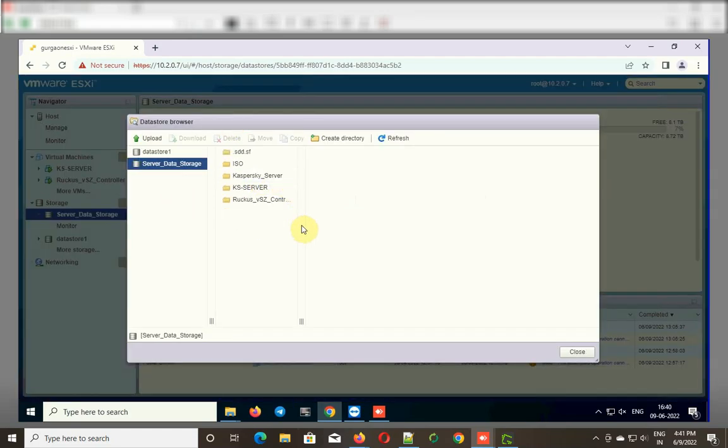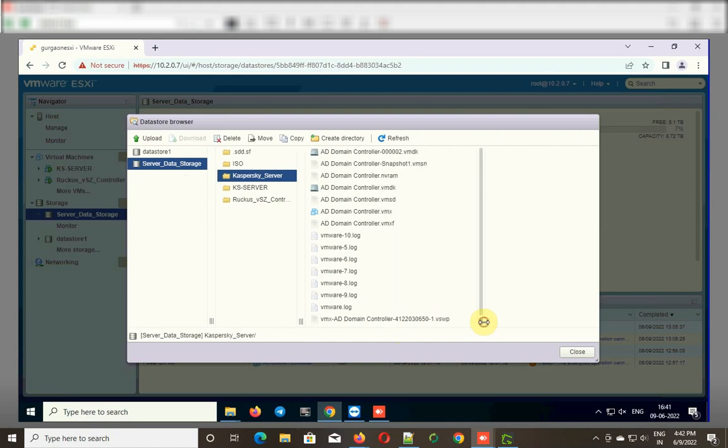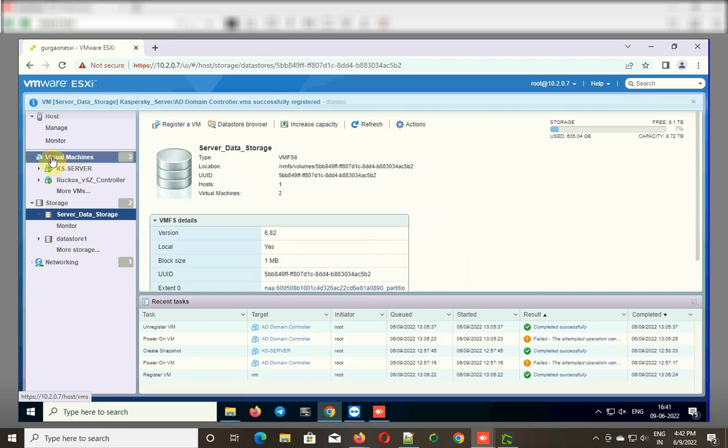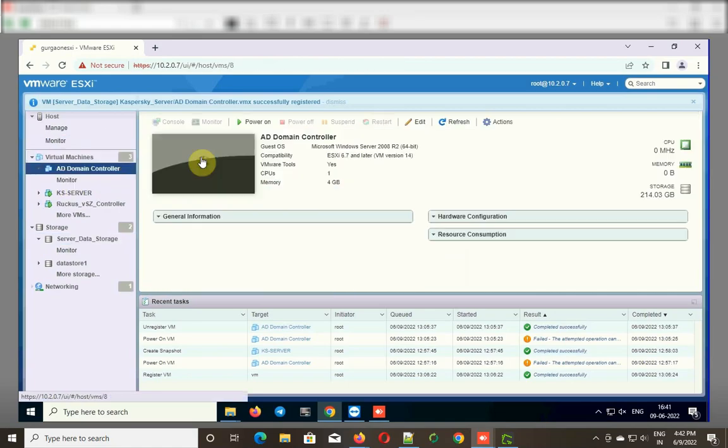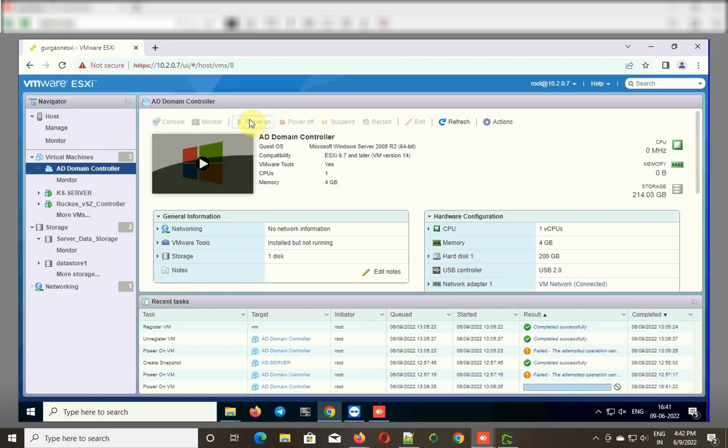So this is my folder, so let's dig into this folder. I'm going to browse my server folder, and there you can see a VMX file, which is a configuration file. Just right click on this and register this VM again, then close it and try to power on this virtual machine again. And see, this time it is going to run. So this is a very simple solution for the issue.